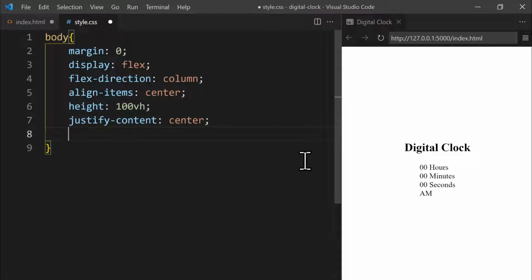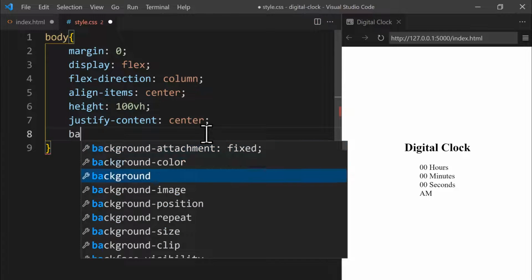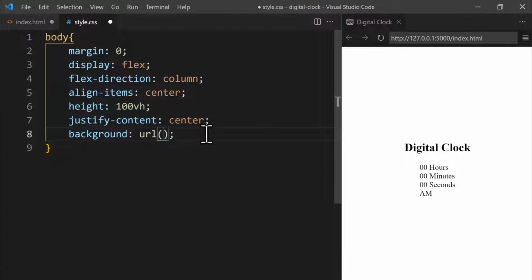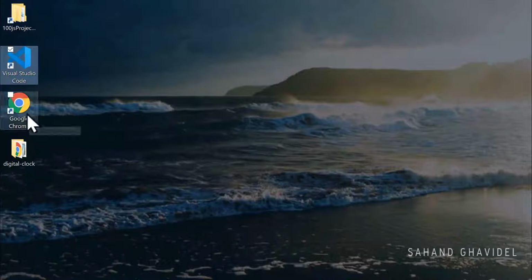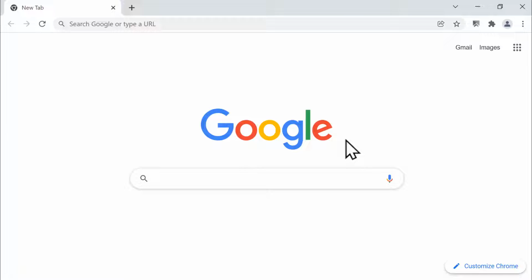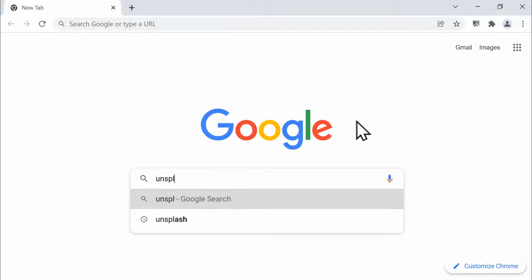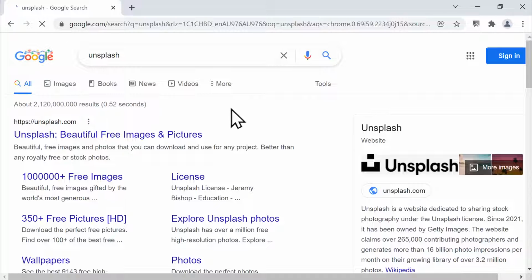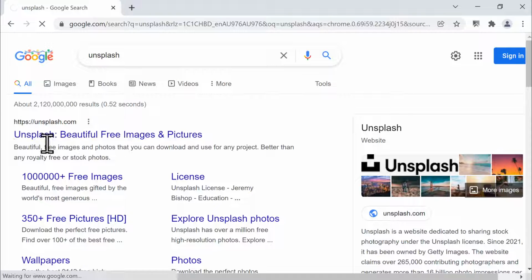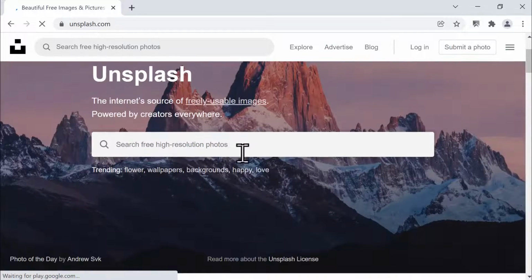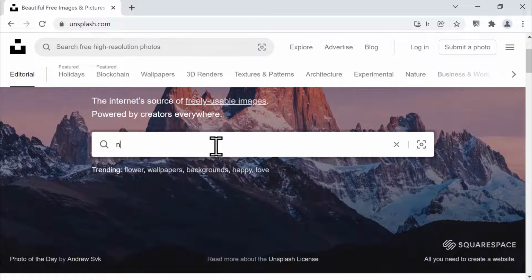The next thing we need to do is, I would like to add a background image to our project. So we just write background, and we can use the URL function to add an external background URL. So we go to the desktop and we click on Google Chrome or any browser you would like to use. And in the search of Google, we search for Unsplash. The website we are going to use is unsplash.com. We click here. And here in the search bar, we search for, for example, nature.